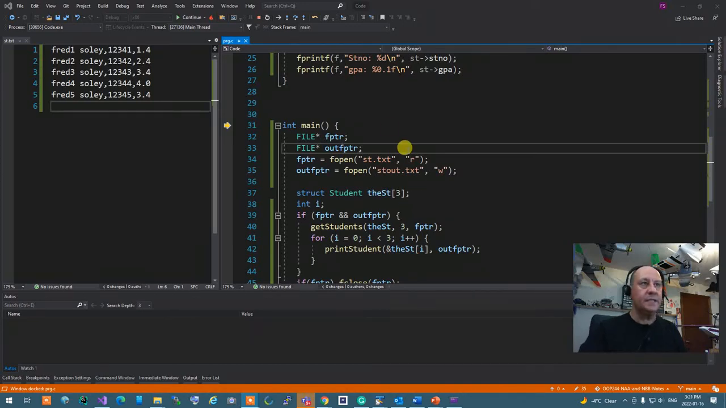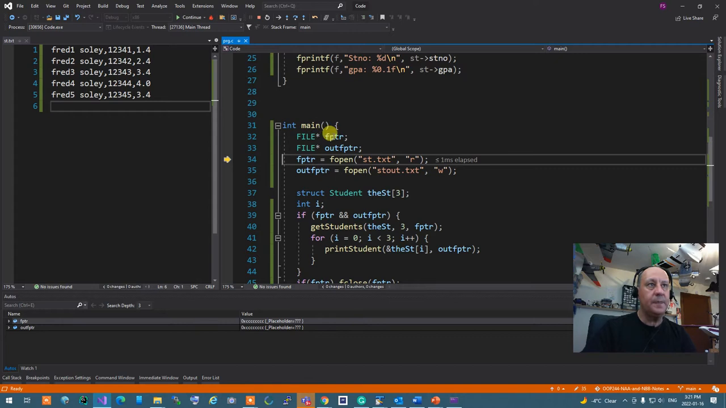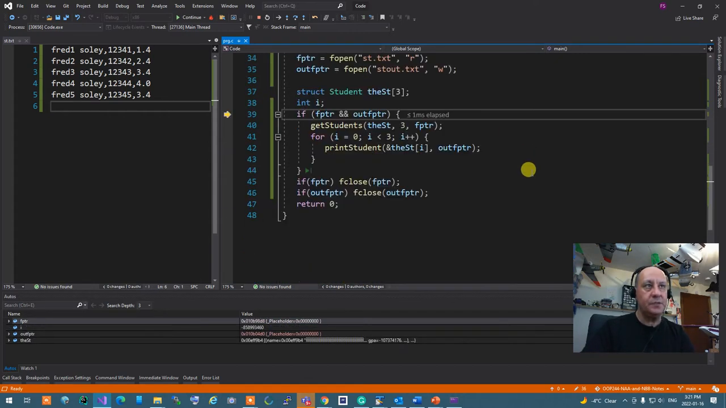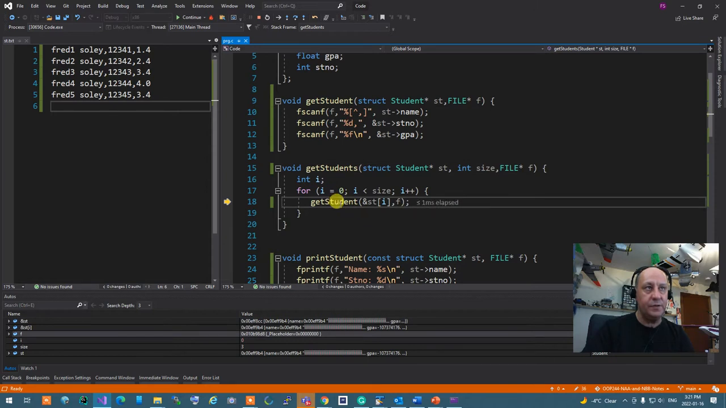All right, so that's that. So I'll start the walkthrough. These both have garbage in them. It opens them. Now, if they are both successful, it goes to get student. It passes the file to get student.